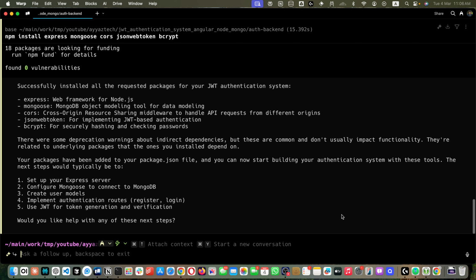Since our Angular frontend will run on a different port, we need CORS enabled on the backend. Then JSON Web Token. This is a library to sign and verify JWT tokens. Then we have bcrypt. That is the library to hash passwords securely. We'll never store plain text passwords in the database.